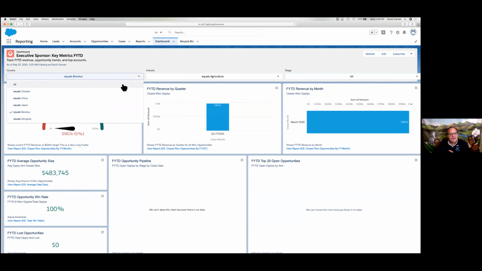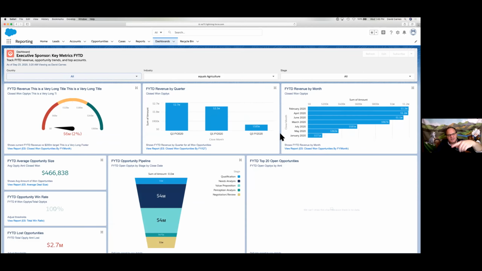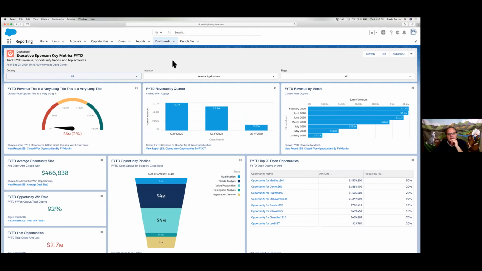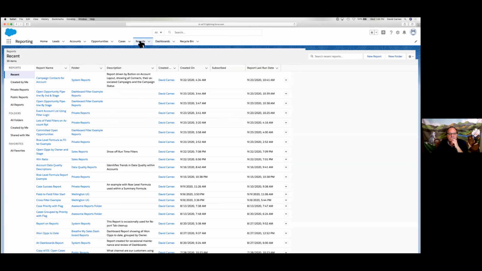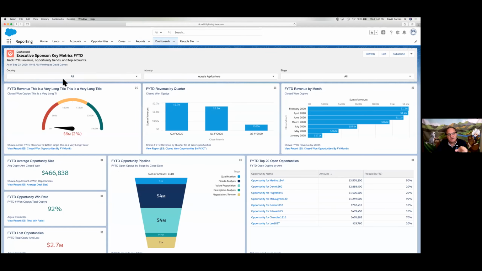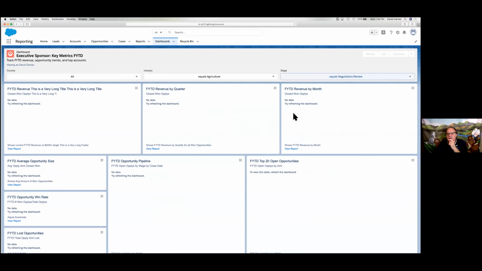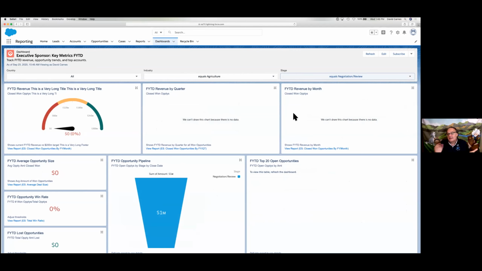So if I want to clear it out, I can just change within each one of these. And you see how quickly it just redraws. Now, if I click away, and then I click back, and I look at the dashboard again, it actually remembers that country was all, industry was agriculture, and I hadn't done anything with stage yet. So let's actually show that one at work. So let's look at our negotiation review. And we don't have a lot of data in that one stage. So this one may be a little bit harsh, but just to show you the power of this.